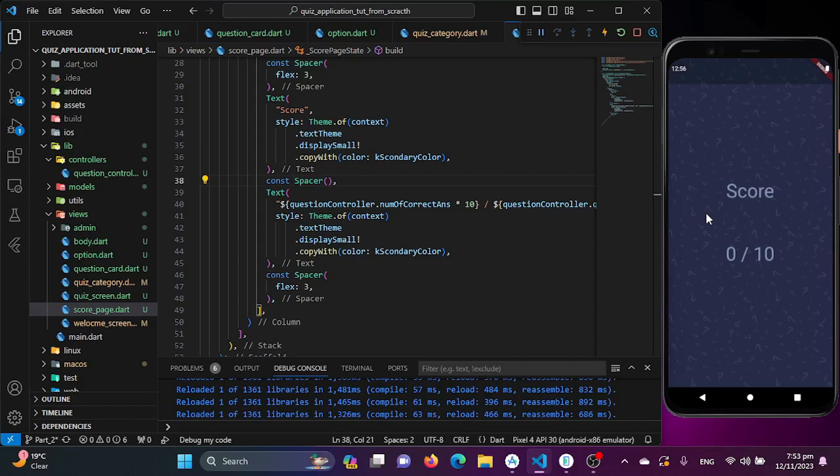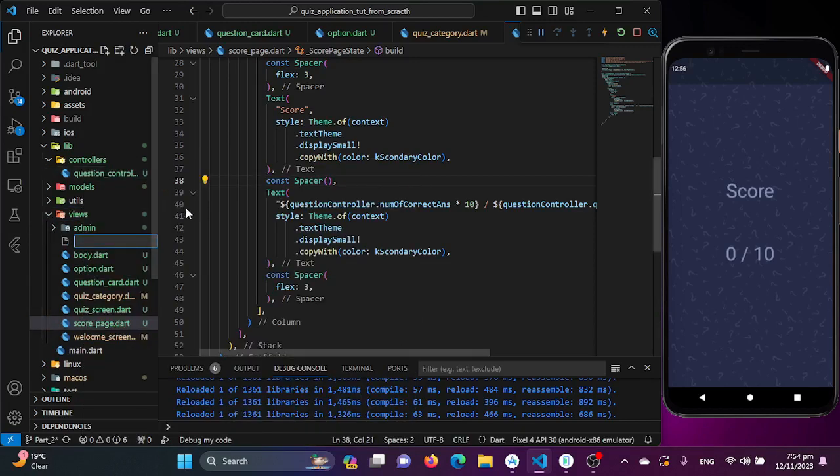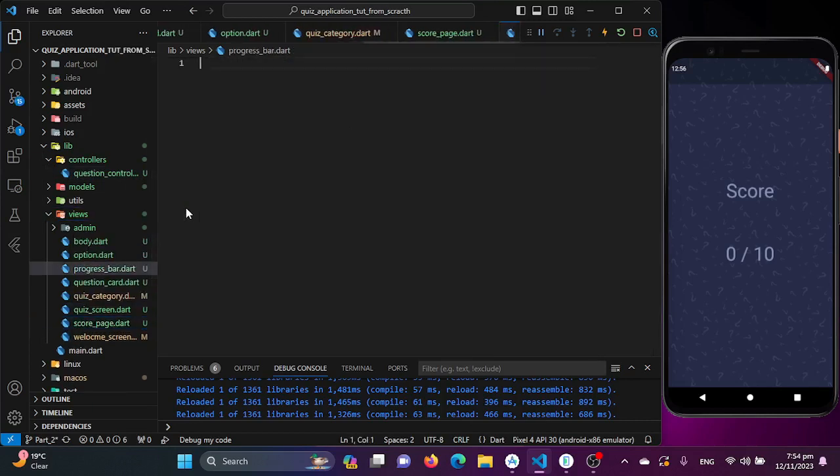So now to give our users a visual indication of their progress, let's add a progress bar at the top of our application. This not only looks great but also helps users track their journey through the quiz. So let's jump into the code. So I will be just creating a progress bar dart file. I'll be just designing it in a separate file, which will be progress bar.dart, and here we will be just designing our progress bar basically.